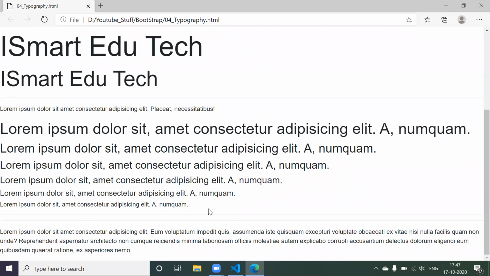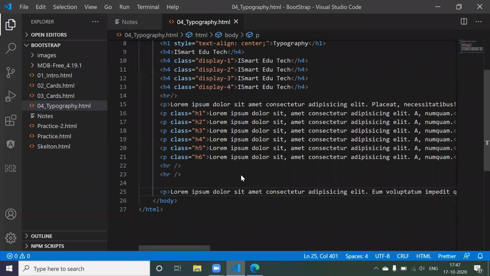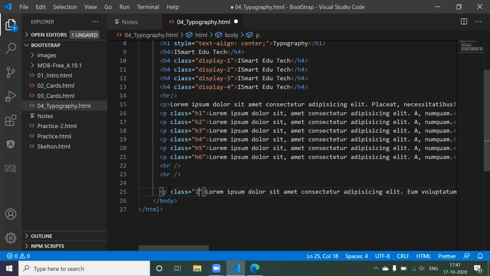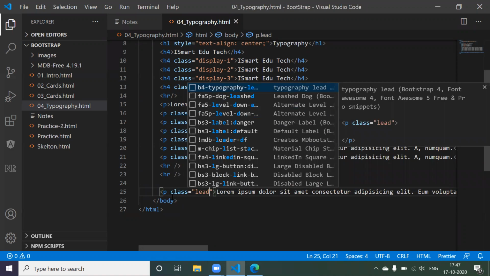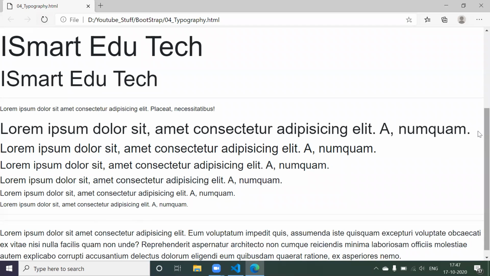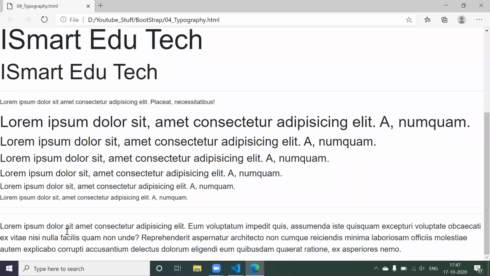So we have a class called lead. What I'm going to do, just come here, just say class equals to lead. Now just see our output, how it is going to look like. Yes, now it has increased, right?